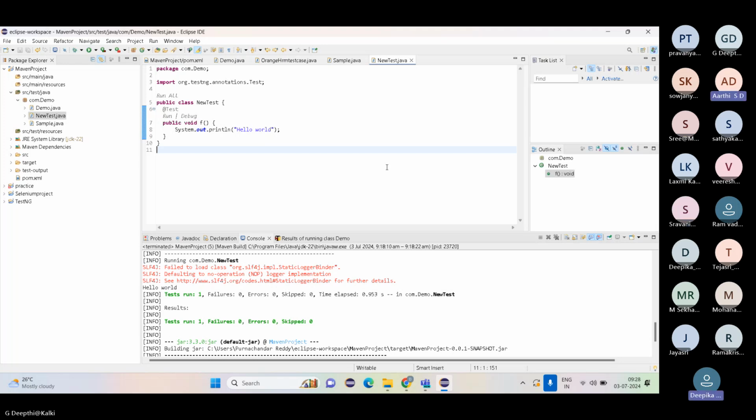Sorry to interrupt, Aarti. Actually, after cleaning also, maybe the program will be there in the file, no? Your source code will be there, but your dot class files will not be there. They will be deleted.